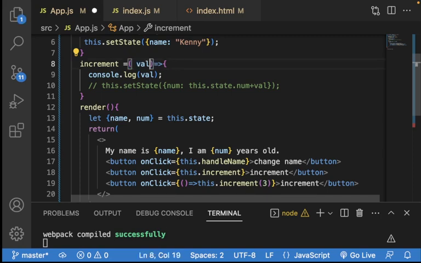If you are receiving a parameter and you are not sending anything, then it will assume that you are passing the event as the value of this var. Do you get what's going on?